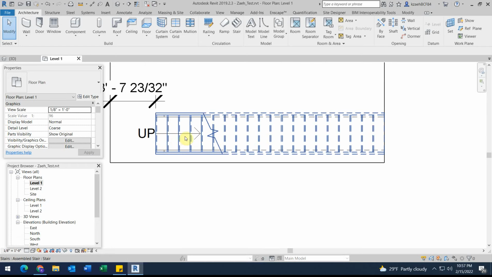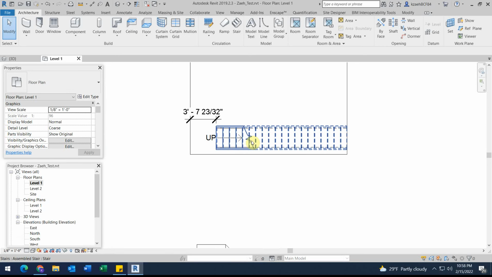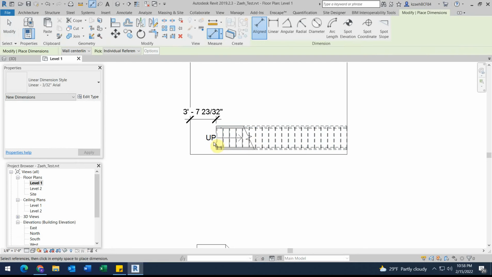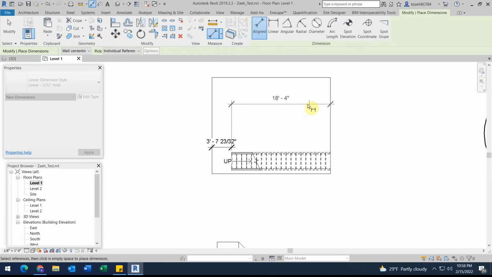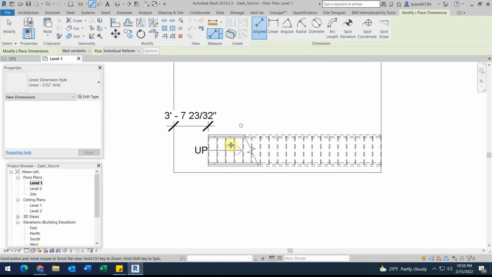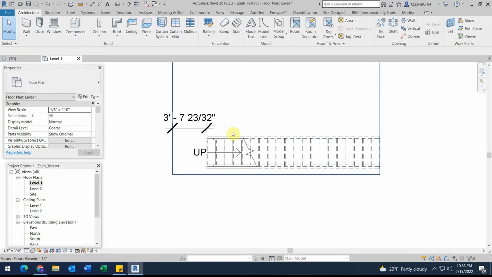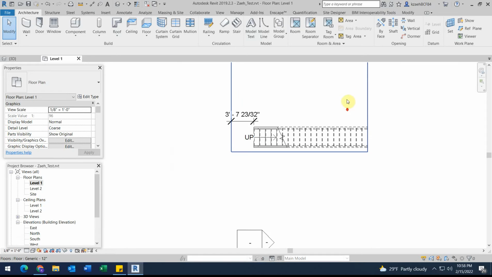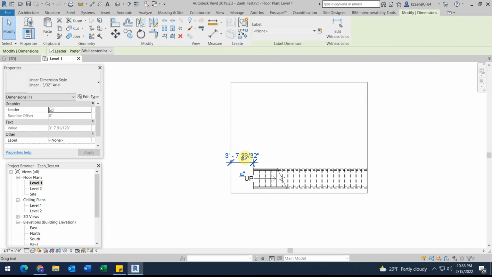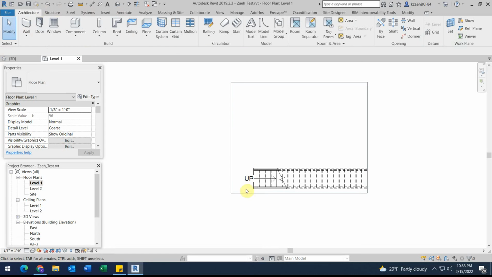I have 1, 2, 3, 4, 5, 6, 7, 8, 9, 10, 11, 12, 13. Let's see, how many stairs do I have? So I have 18 foot 4 inches worth of stairs. What if I leave 10 feet here, leave a landing of 4 feet in the corner, and then continue to come this way? So in order to do that, I need some guidelines to help me figure out where I want everything.